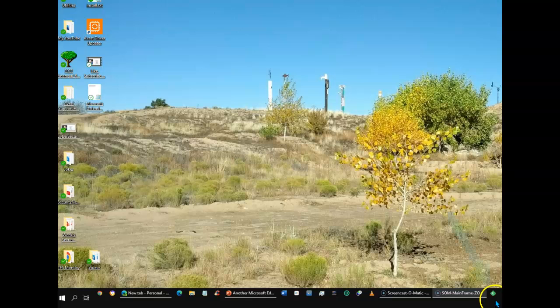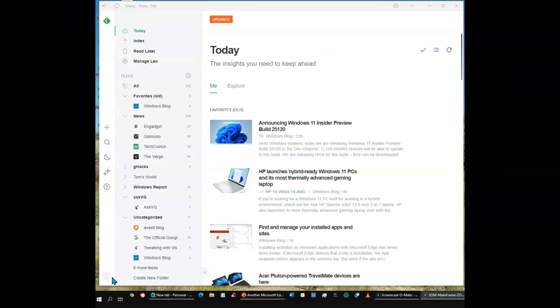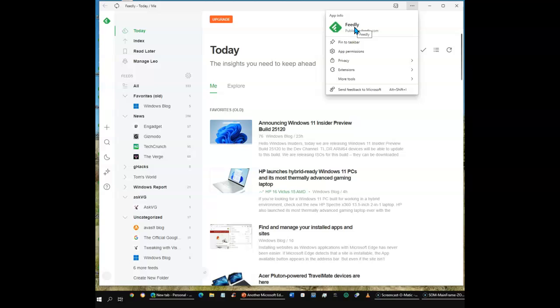Now, if you look down at the taskbar, there is the icon for the app that I pinned to the taskbar. When I select it, as you can see, it's opened up that website, but it opened it up as a web app. Here's the information on the app, and you have some options from here. If you didn't pin it to the taskbar in the original setup, you can do that from here. It also tells you about the app permissions.